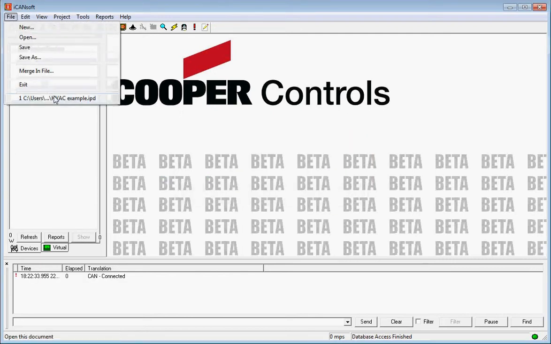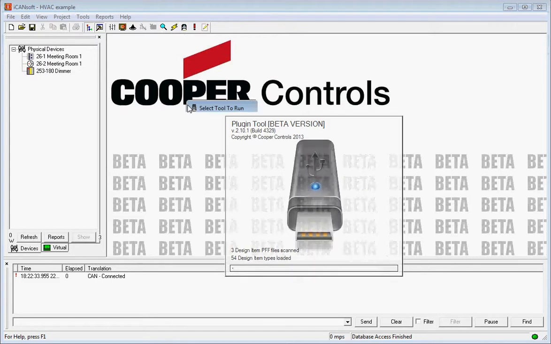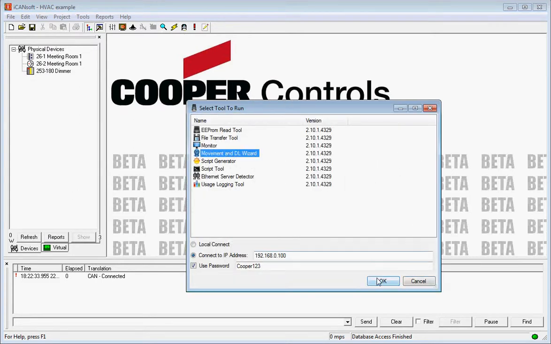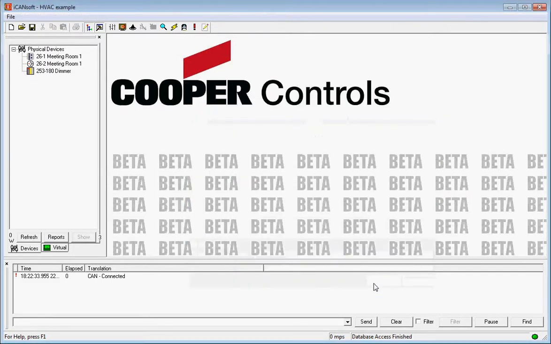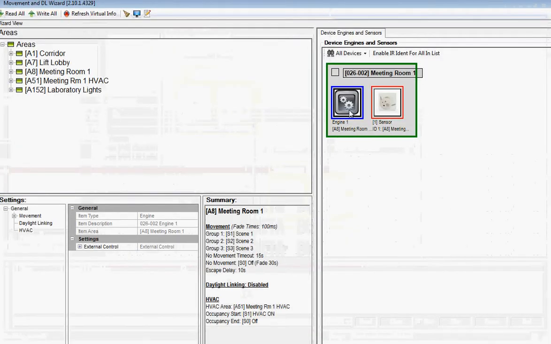File HVAC example. Here's all my information come back in. I'm connected onto the CAN. If I open my CAN sensor using the wizard, all the information is exactly as I had before. I can click on here.